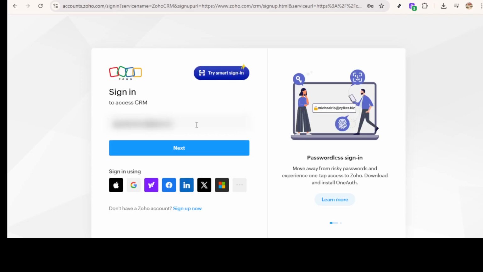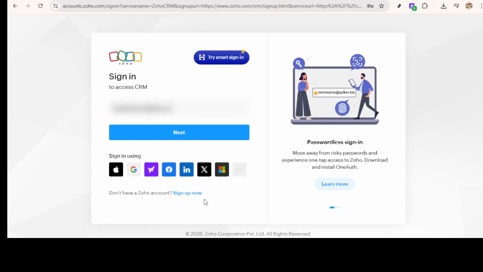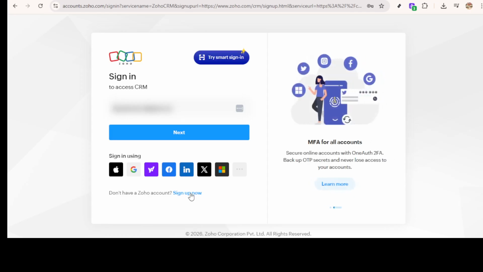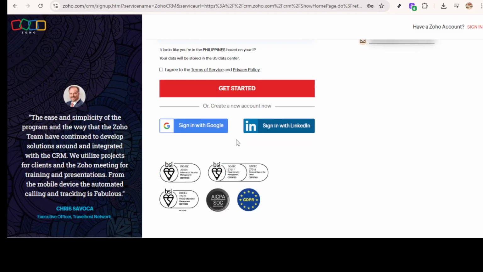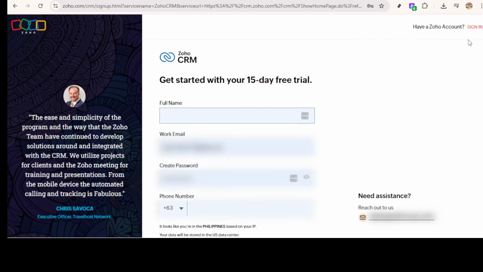On the sign in page, don't enter details yet. Instead, choose the option that says sign up now. This takes you to the account creation flow so you can get started with a free Zoho CRM account. If you already use any other Zoho product and have a Zoho account, you can simply sign in with that existing account and you'll be on your way. Otherwise, continue with sign up.